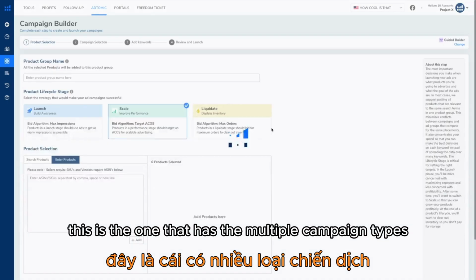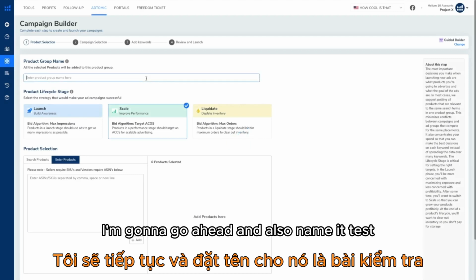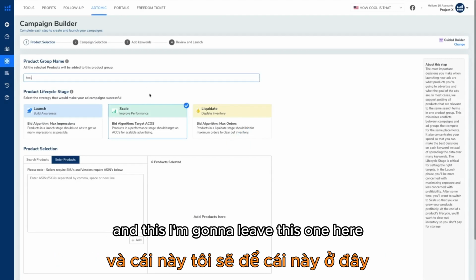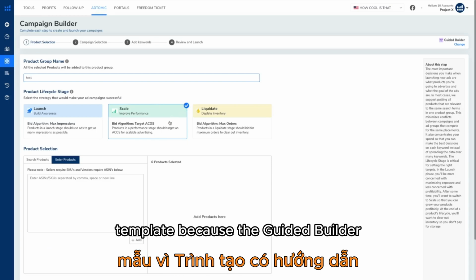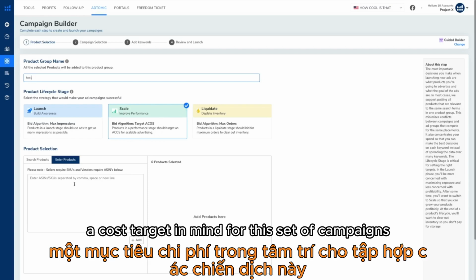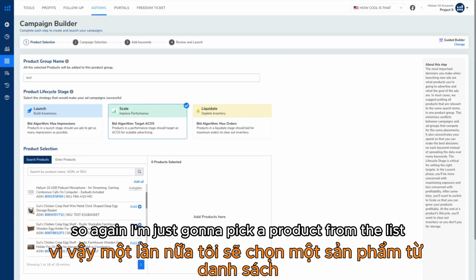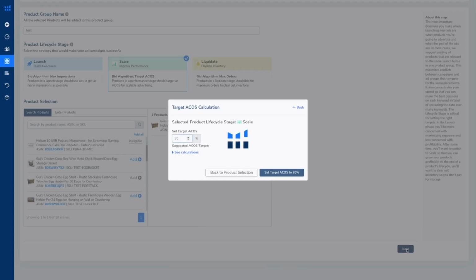And again, this is the one that has the multiple campaign types, which will go after this stage. So for this one, I'm going to go ahead and also name it test. And this, I'm going to leave this one here. You can notice it was pre-checked on this scale template because the guided builder is a little bit more in depth, and you might already have an ACoS target in mind for this set of campaigns. So again, I'm just going to pick a product from the list and hit next.